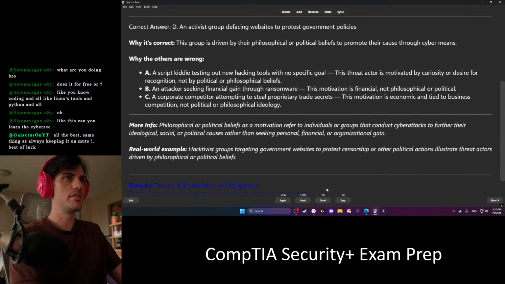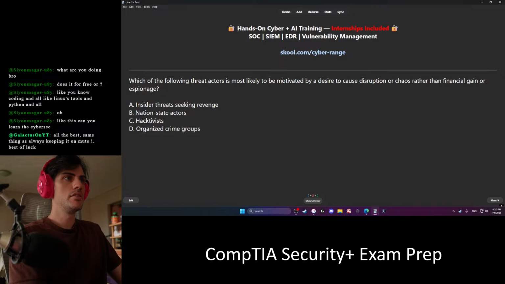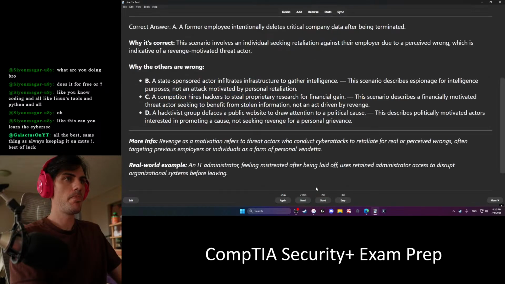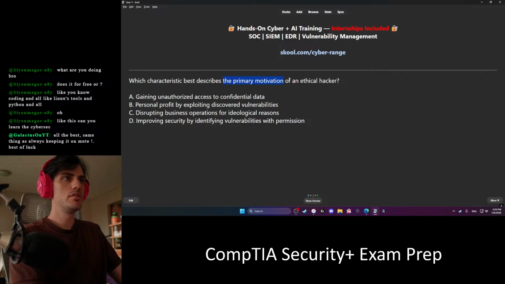Activist group D. Destruction and chaos. Activists. Illustrates threat actor motivated by revenge. A. Ethical hacker. Description. Which is what? Ethical hacker. Security. D.